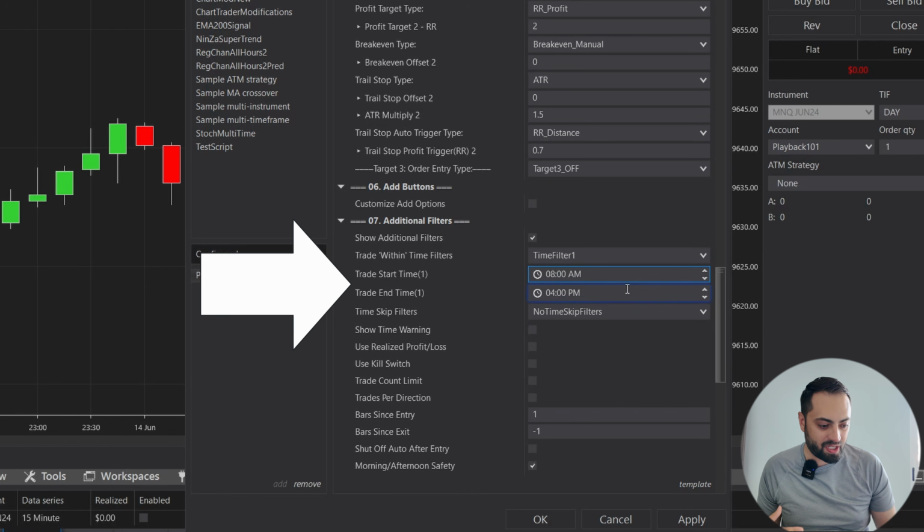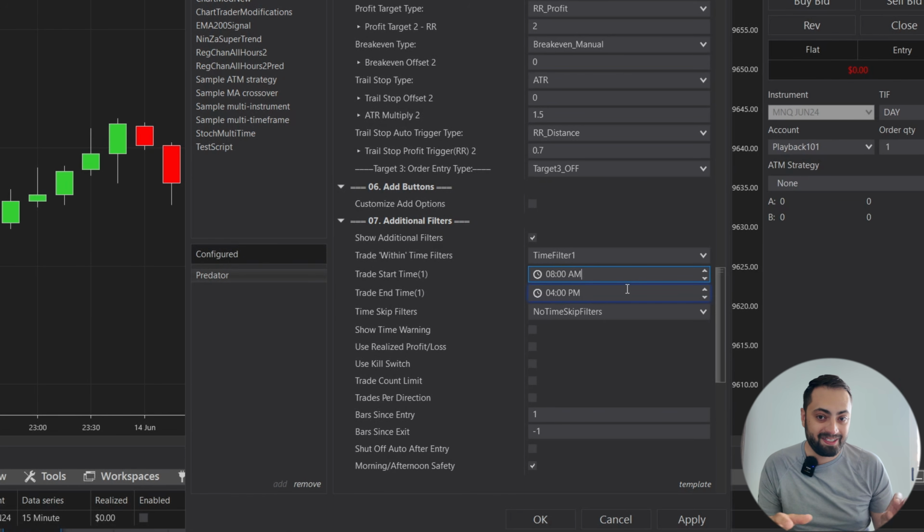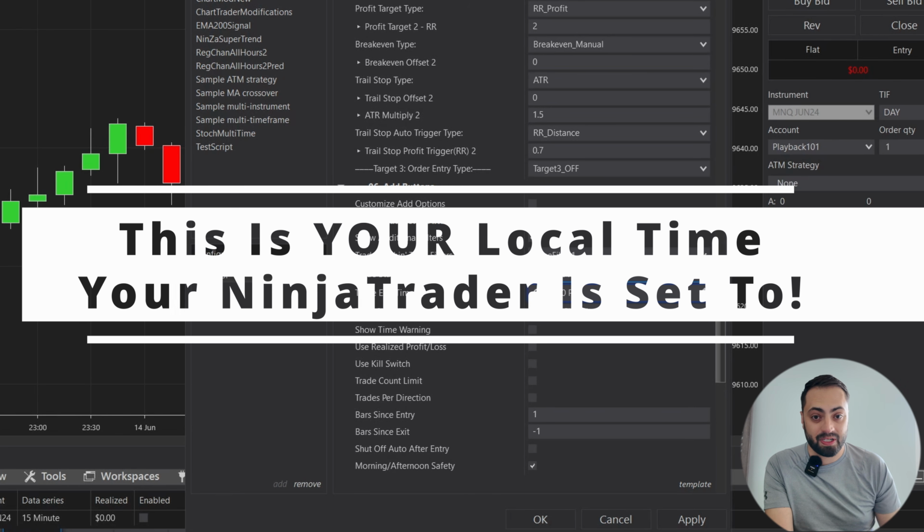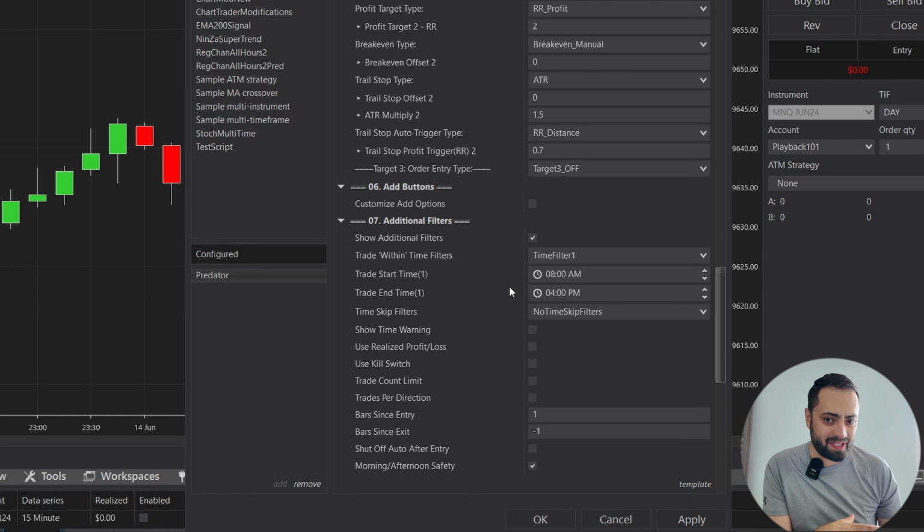So here it's just going to trade 8 a.m. till 4 p.m. This is the local time that your NinjaTrader is set to. And it's not going to exit trades when it's out of this time frame. It's just going to prevent new trades from taking place.